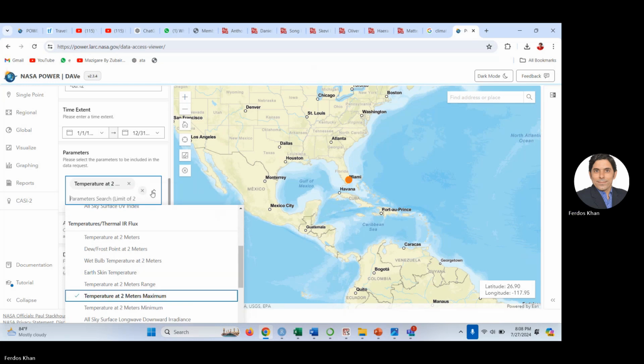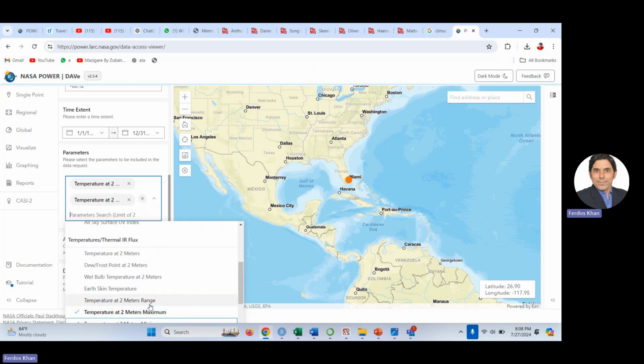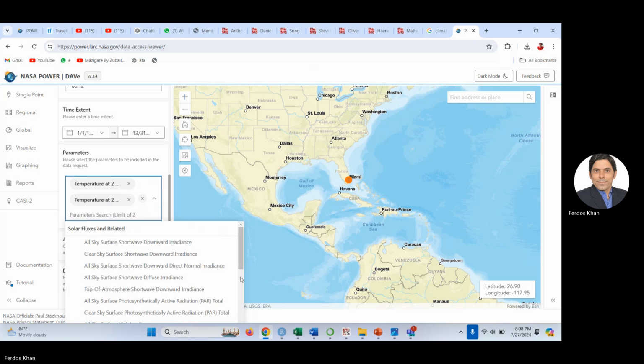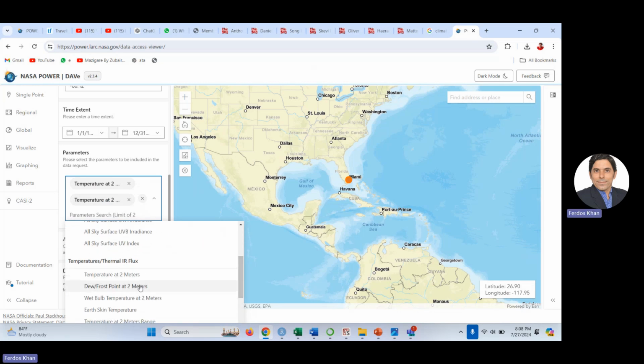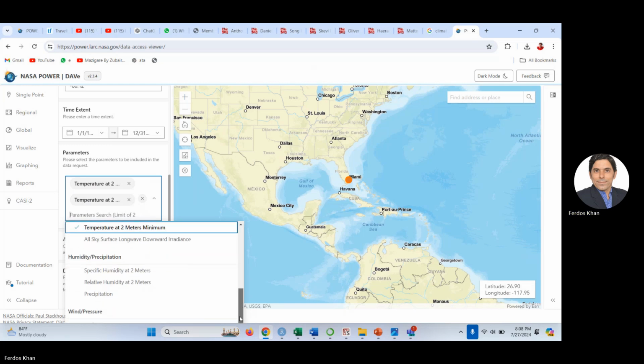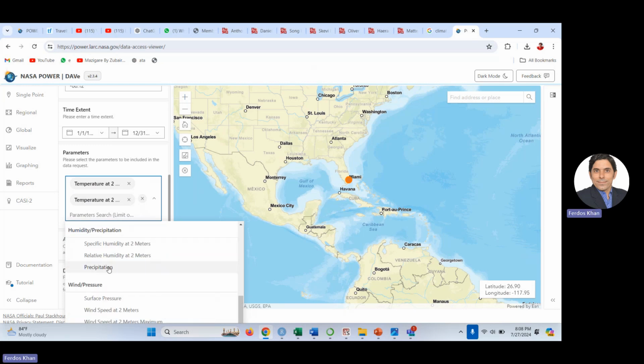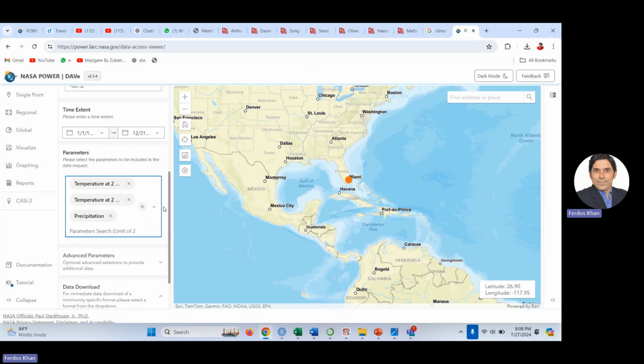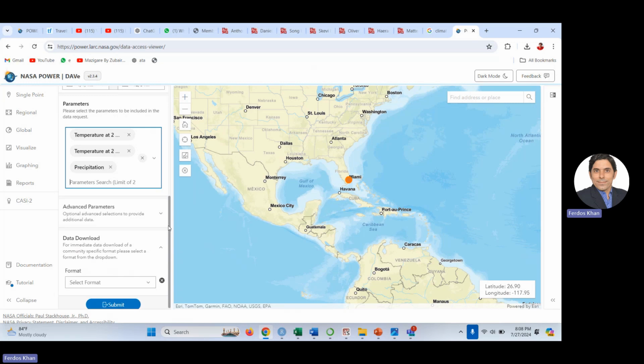Maximum, minimum, and precipitation, and the variable which you want, you can go for other variables if you like. For me, these are 3 variables, so this is just for me, and if you want more, you can do more. So this is the selection which we have made.